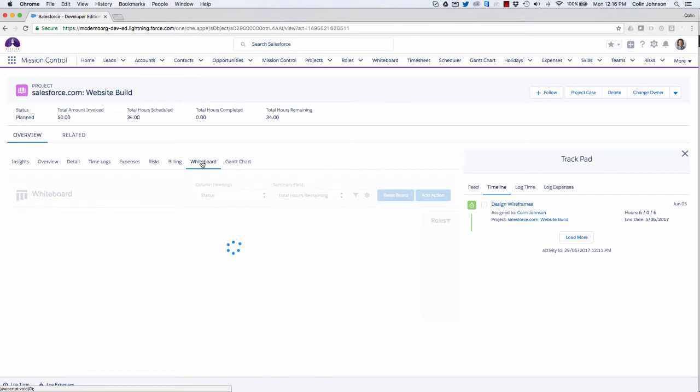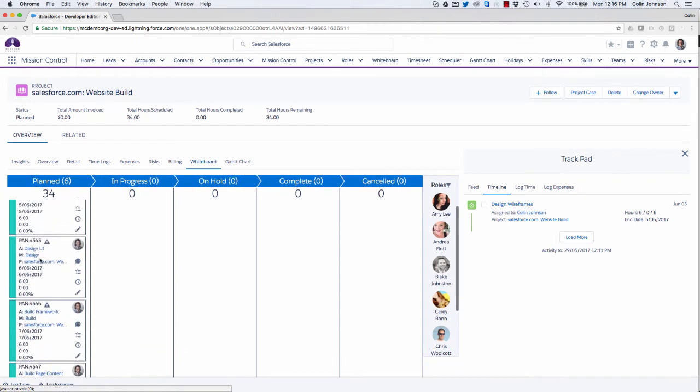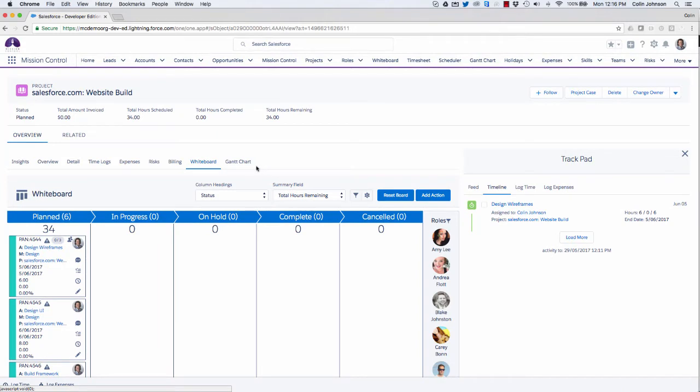If I load the whiteboard, you'll see I have access to all of my individual actions. The whiteboard is filtered down for this specific project, and then I can also access the Gantt chart.